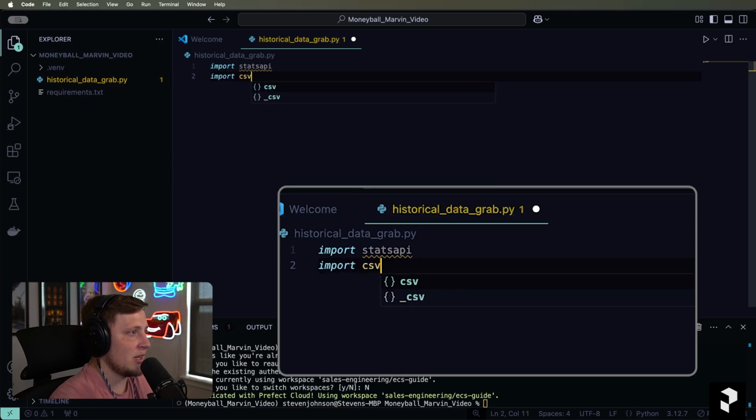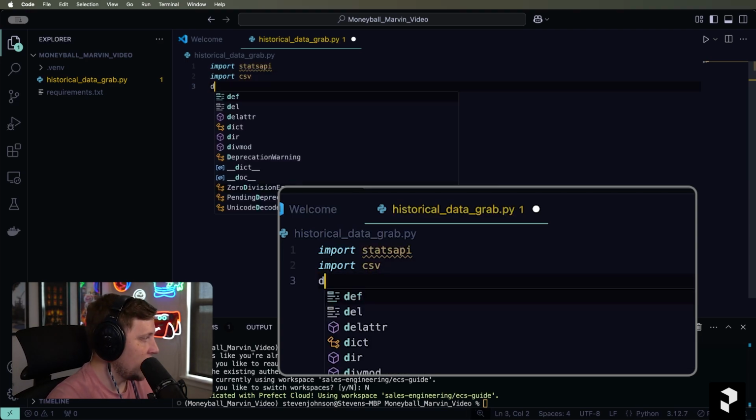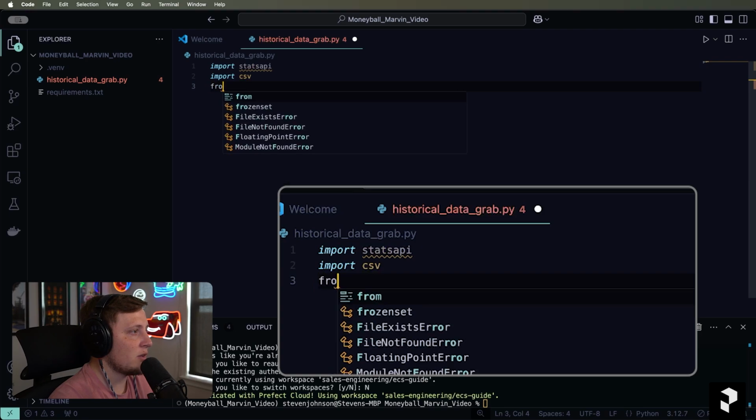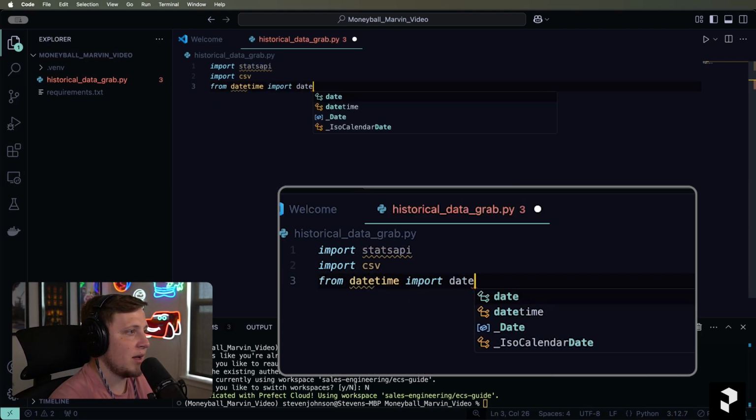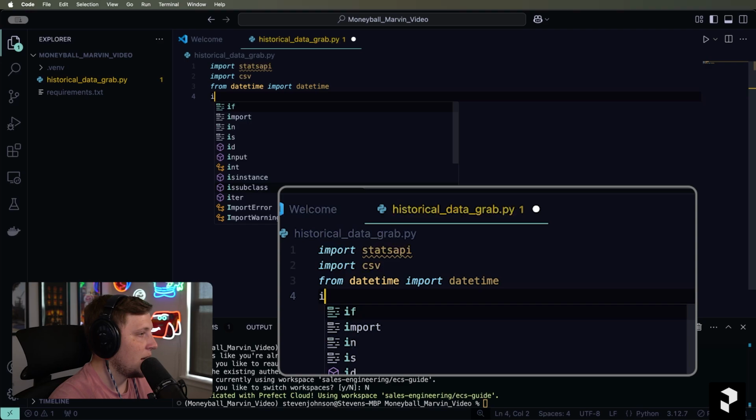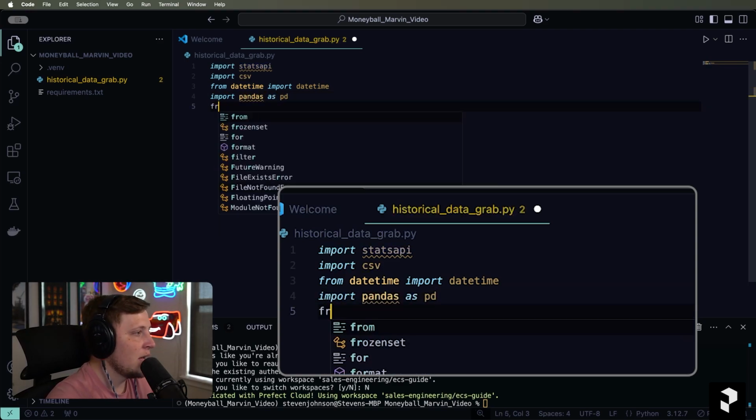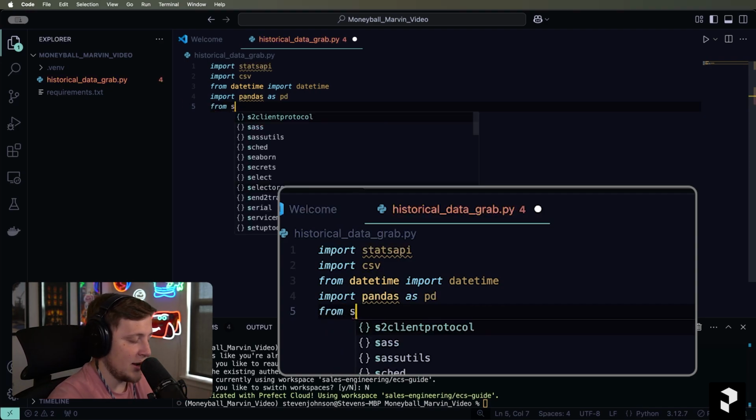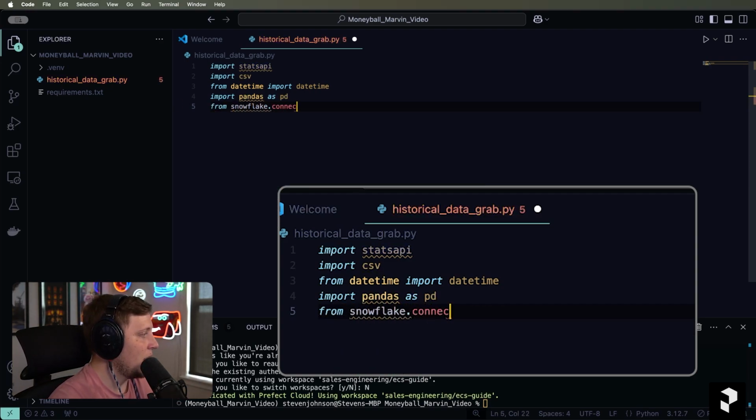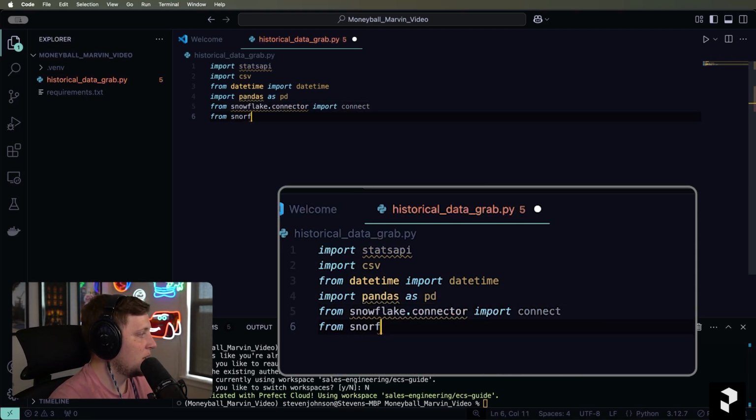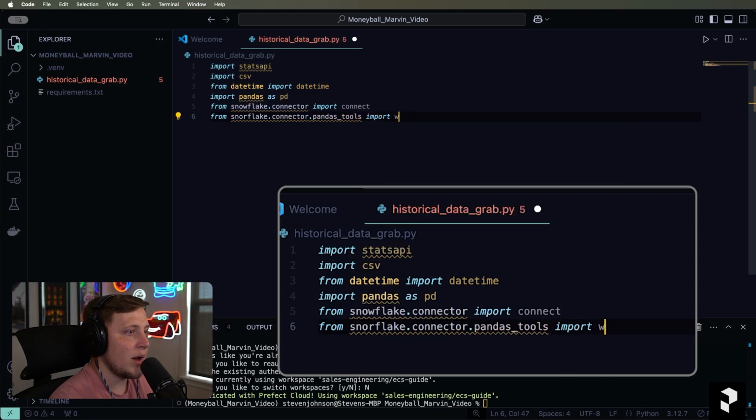So we're going to need CSV because we're going to be working with some CSVs. From datetime, import datetime. So we'll use some datetime later on. Import pandas. I feel like you almost always need pandas, but I could be wrong. So later on, we're going to take our data and put it inside of Snowflake as a table. So we need a few things for that. So we need to import the connect there, and then from connector.pandas tools, this is what allows us to write some pandas there. So we need that to work.